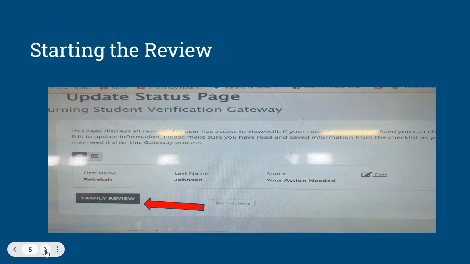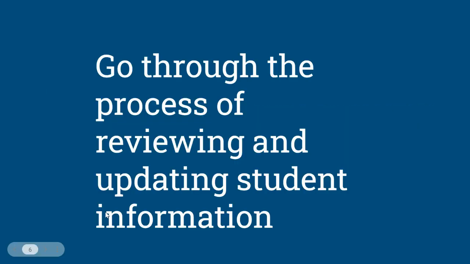And once you are in, you will see Update Status page, and you should be able to see your child's name. And then you would click Family Review. Once you click Family Review, you would go through and answer or update any of the questions that it presents to you. For example, if your address is the same, there's a button you can click to verify it, and there's no change. If you need a change, it will let you. But you'll go through each question, updating or saving it as it was from the previous year.